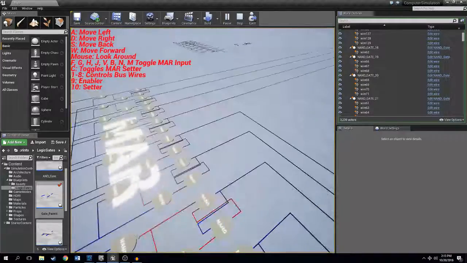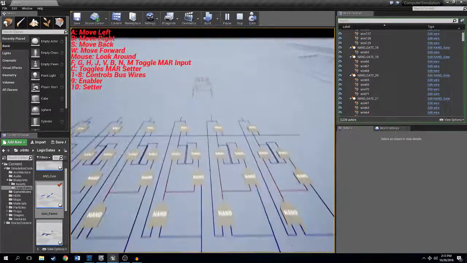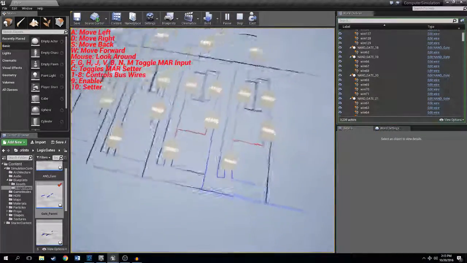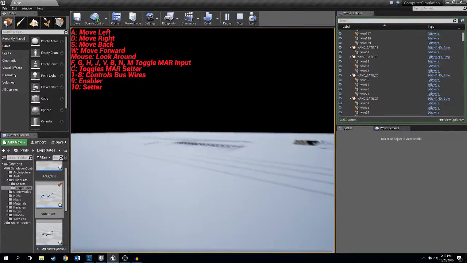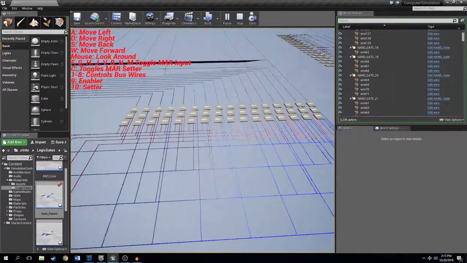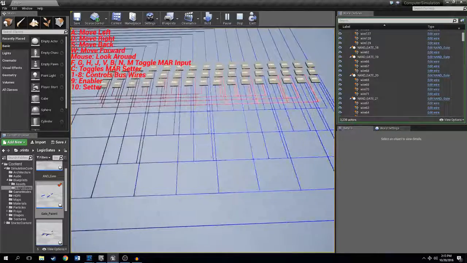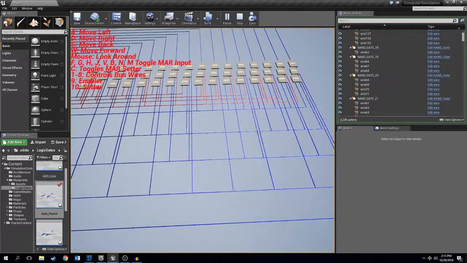Well, I hope this video has been educational. It's pretty short. I don't think there's too much to go over. In the next video, we will probably look at this big circuit right here and see what this decoder does and how it functions. Hope to see you then.